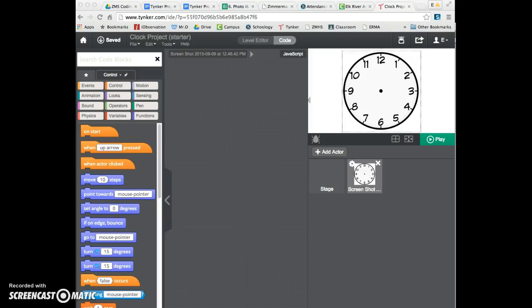All right, so here's that starter project of the clock. Here it is. I've got to bring the coding in for my hour hand, minute hand, and second hand. But I've got to first find the hour hand, minute hand, second hand. So I'm going to go up here to add actor.